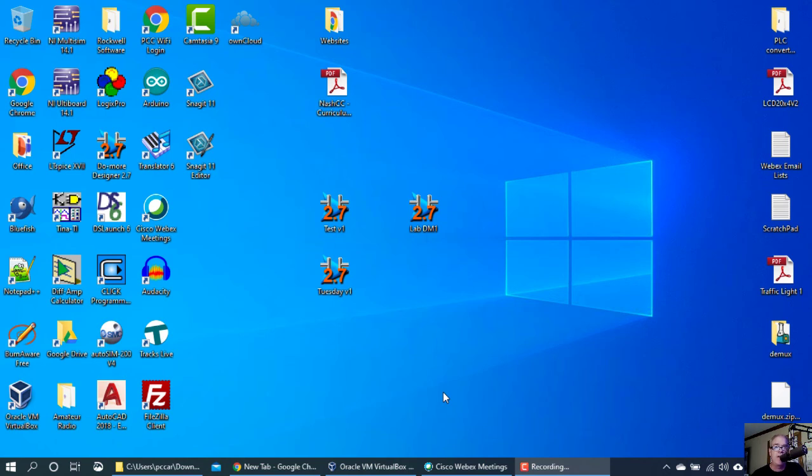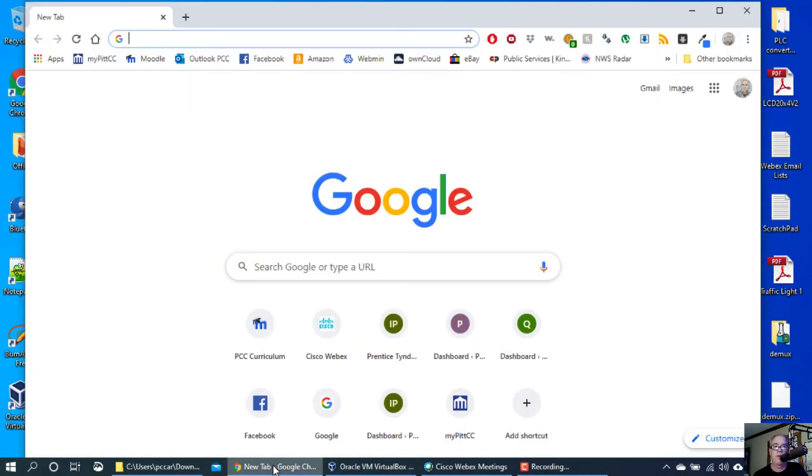VirtualBox is software that allows you to set up virtual machines on your computer. In other words, that allows you to basically run virtual computers or virtual operating systems on your computer. With this video and the next video following this, you will get to see more about what it is and why it might be useful. It's also required in a couple of the electronics engineering technology classes, and that's the reason this video is created for you.